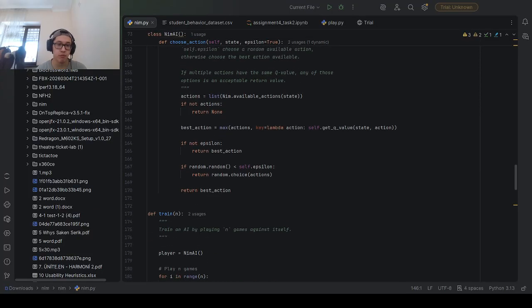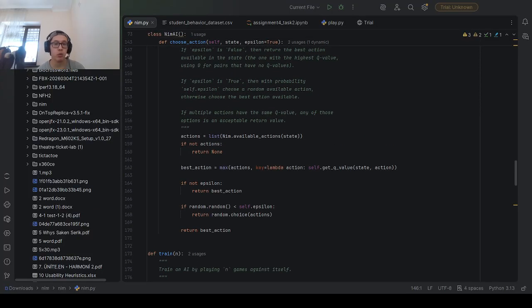And the choose action function decides what move the AI should make. If epsilon is false, the AI chooses the best known move. And if epsilon is true, the AI sometimes explores random actions and sometimes uses the best action. So this is called the epsilon greedy strategy.